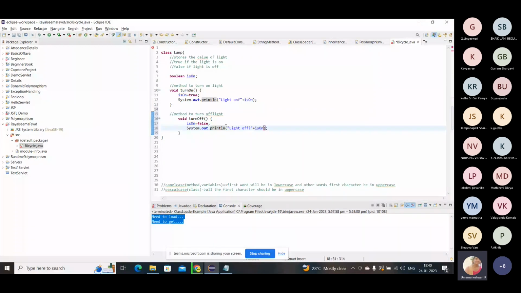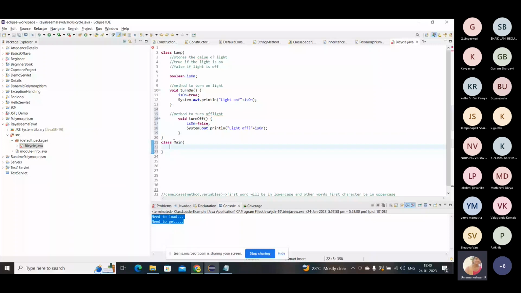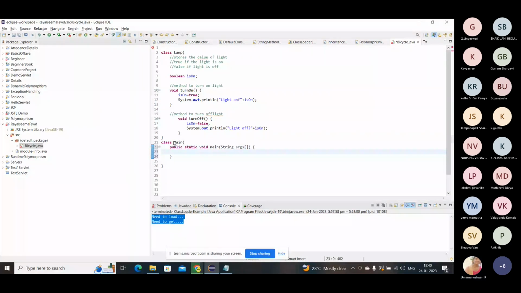Now I'm going to create a main method. This is my super class, and here I'm going to create a main method. So in this class Main, I'm creating a main method, that is public static void main(String[] args). In between this, first you need to create an object.